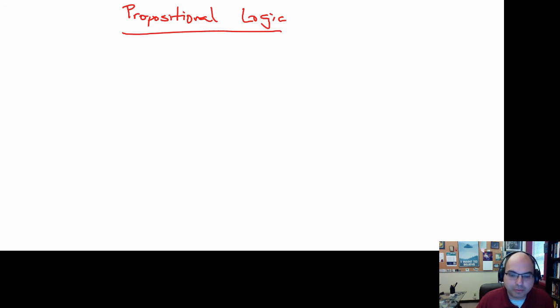Now, the whole point of propositional logic is that we take propositions and combine them to create new statements that are either true or false. So, for example, let's say that I have a proposition P, and here's the simplest way to create a new proposition, and that is simply to look at not P.